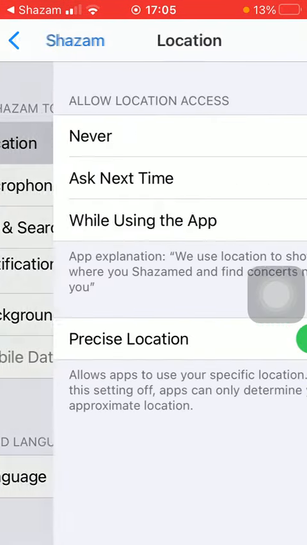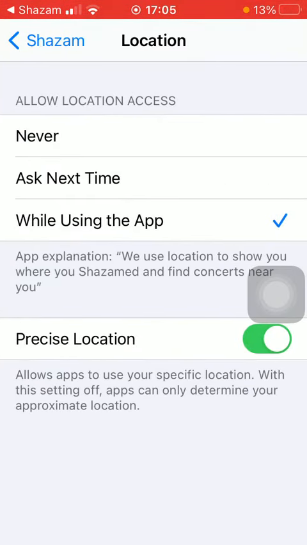Tap on location again and you can select whether you would like it to allow location access. So just simply click on the relevant one. I'm going to tap on while using the app. So the location access has been updated.